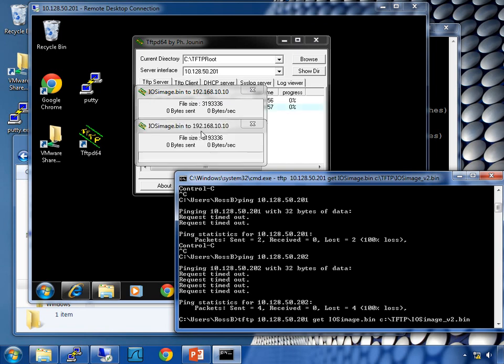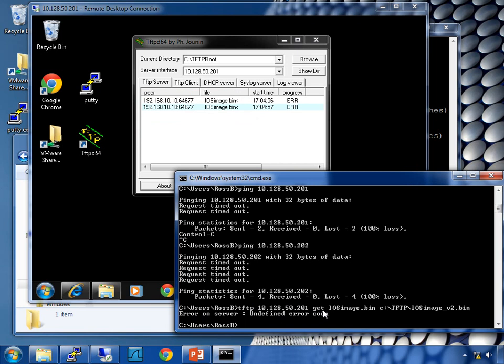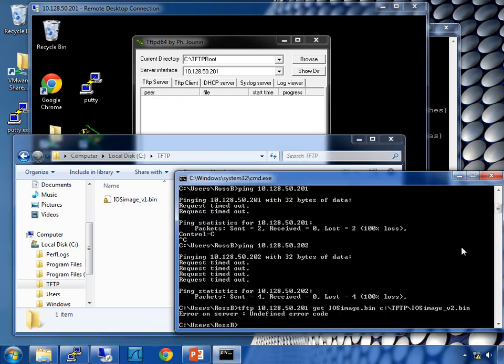It looks like it's asking again. It looks like it's asking yet a second time now to transfer the file. And we can see here it's not making any progress. So it appears that something is wrong here, and TFTP is not working. If we look at our local workstation here, it says error on server, undefined error code. So it doesn't know what's going on. And if we look in our folder here, we did not transfer the file. Something is wrong with our access control list.